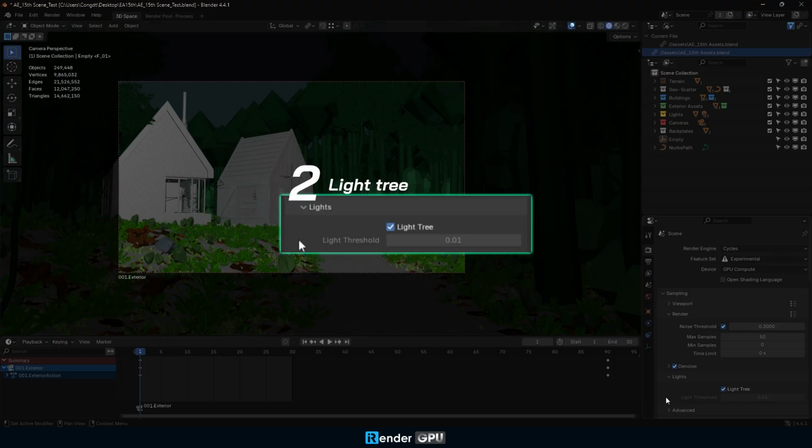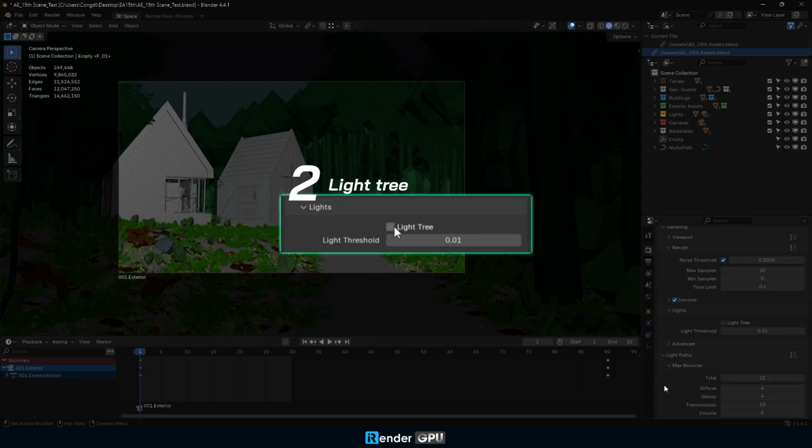Tip 2. Turn off light tree. In render properties > sampling > light, disable light tree. Light tree helps with complex lighting setups, but for most scenes it just adds overhead. Turning it off makes rendering faster.